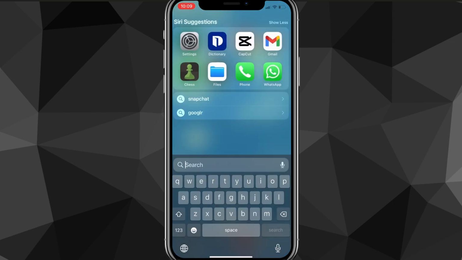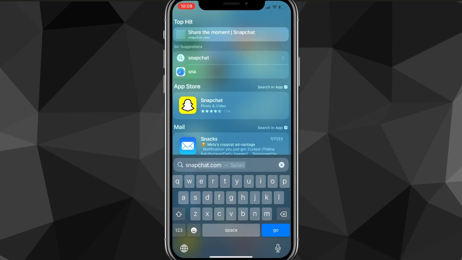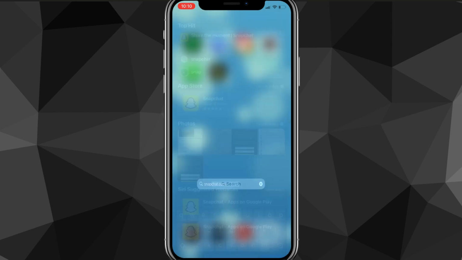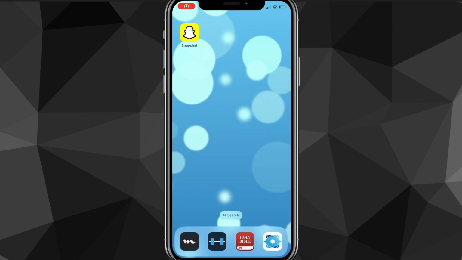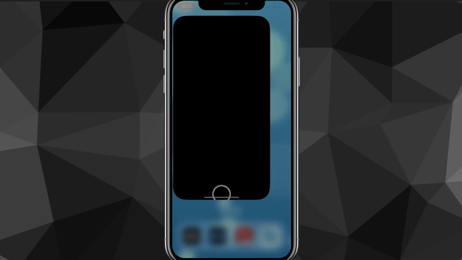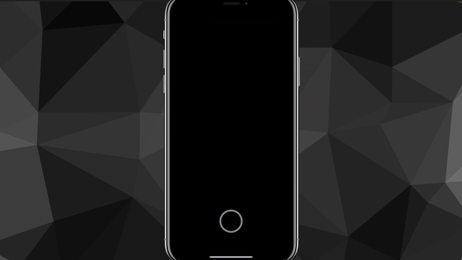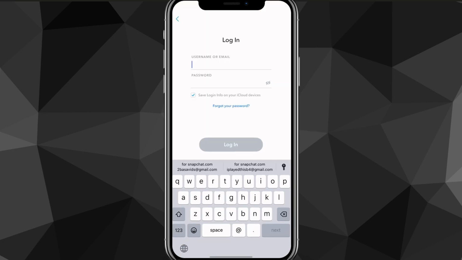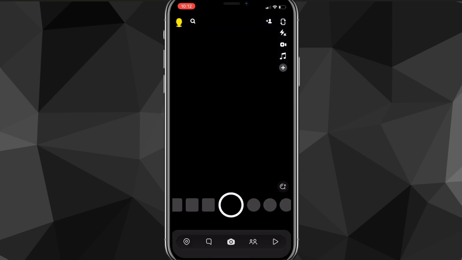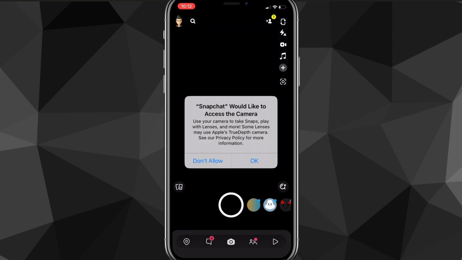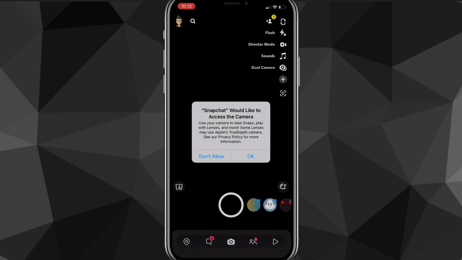Once you've deleted the app, you can just search for it on the App Store. Once you find it again, download it and wait for it to download again. Once it downloads, you're going to want to go back into the Snapchat app and log back in. It's going to take a bit, so let me do that real quick. Just click login, put in your username or email and the password, and click login. Then it will bring you to the home page. You'll have to accept all of these or decline all of these options.